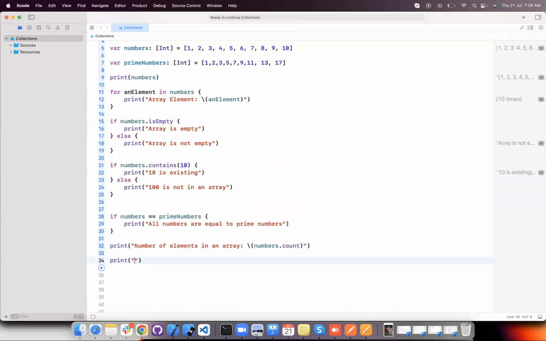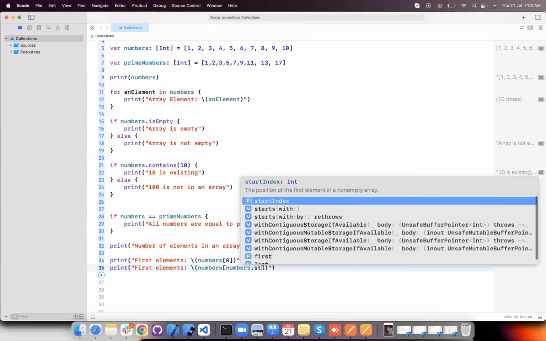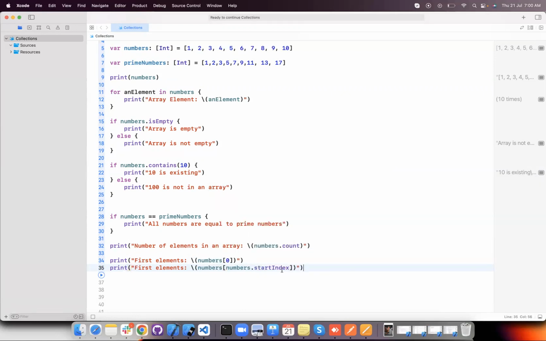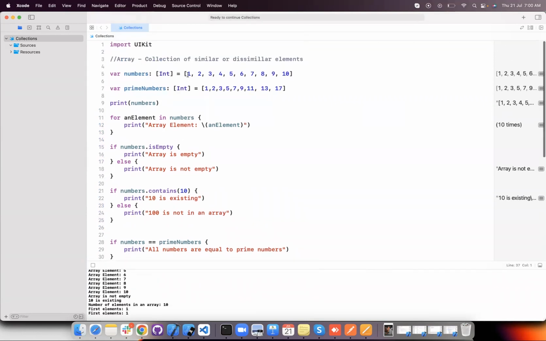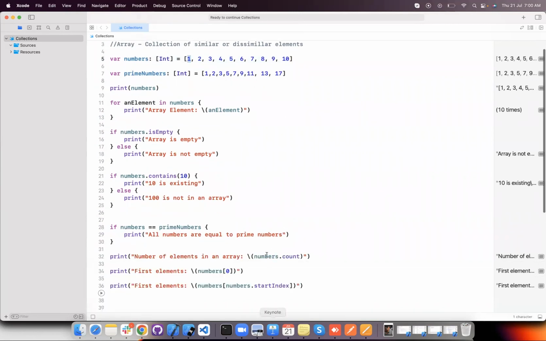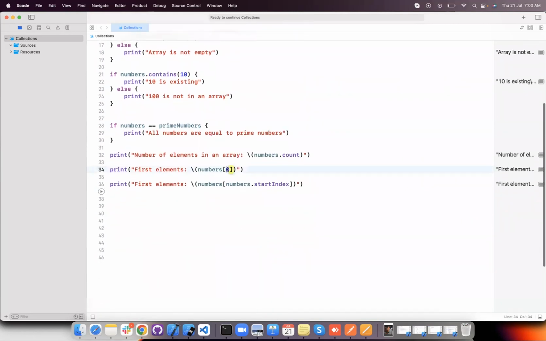Let's say the first element. How to get the first element? Numbers square bracket 0. Similarly, numbers dot start index, I just want to get the start value. Here it gives you the 0 only, the number in the first or 0th position. Start index is also 0. Just to check to get the number.